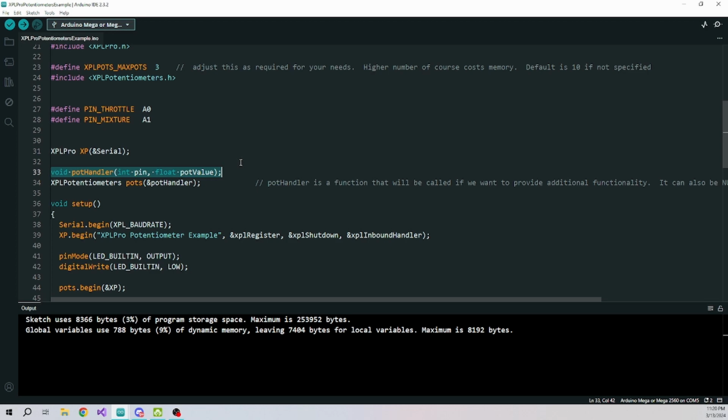It's optional to have a handler here. You can also specify null when we're defining the pots. If you define one, when changes are detected on the potentiometer, this handler will be called. This creates an instance of the potentiometer handler. We specify the handler if we're going to use one, otherwise you could put null in there if you're not interested in the information to process.